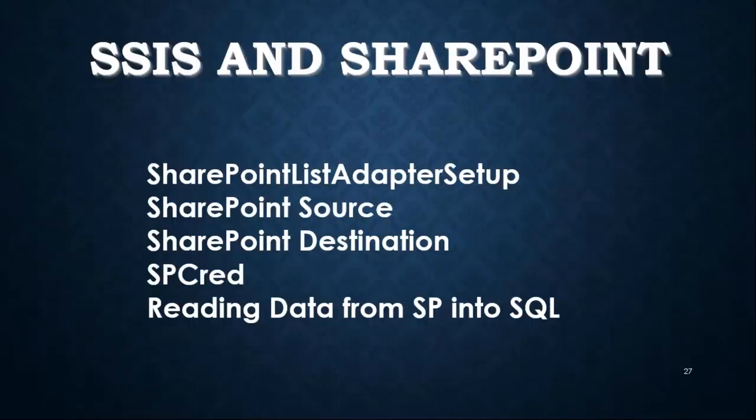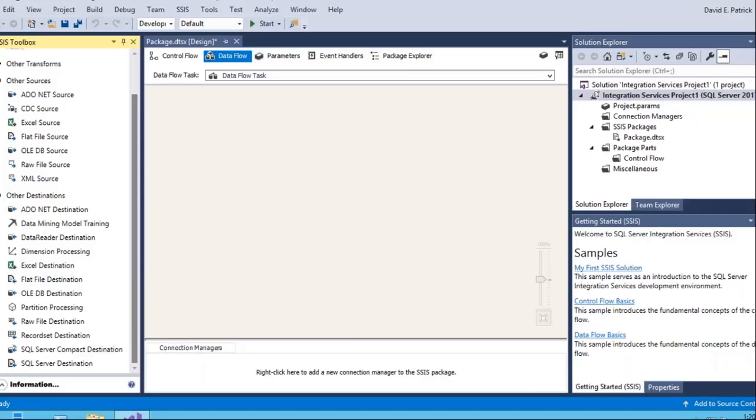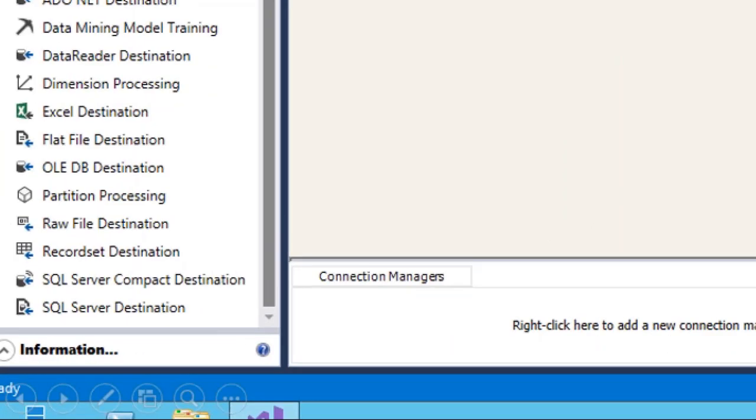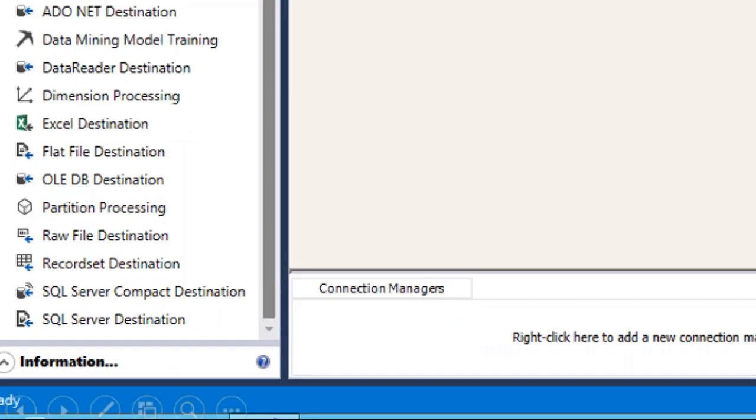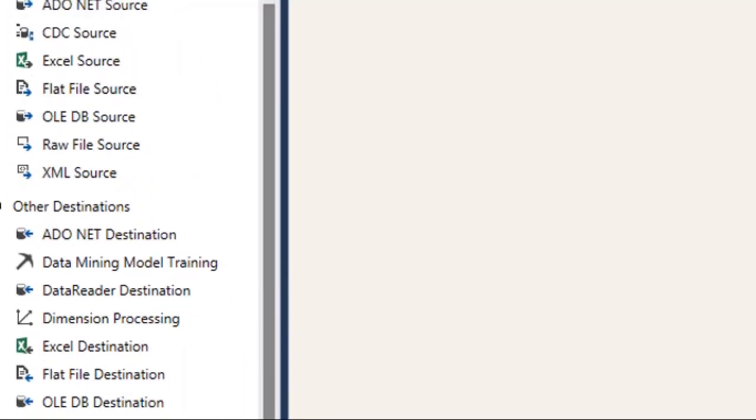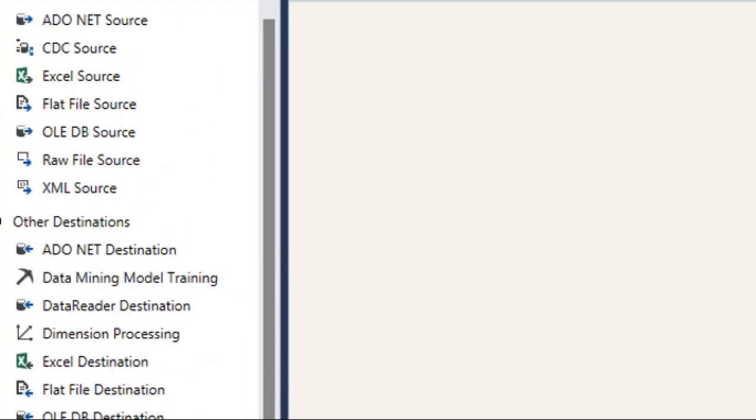All right. Let's talk about SQL Server Integration Services and SharePoint. As I mentioned, there are open source source and destination adapters. There are two different versions of this adapter that you can download and install, and they make reading data from SharePoint into SQL very easy. So here's an example of SSDT, and what you don't see here, if I zoom in, is any SharePoint connection manager, source, or destination.